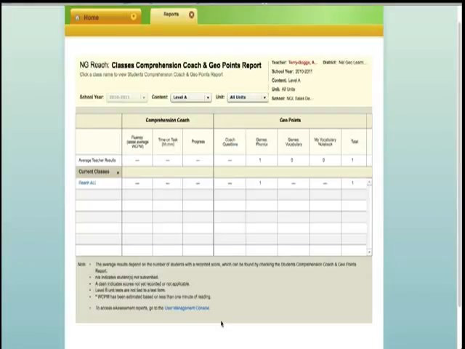When I activate this link, it actually defaults to my first level of content, which is level A. We did our recording with level C. So I'm going to click on level C, and the data should change. Now I see information for the student that just took their Comprehension Coach and answered those questions within Comprehension Coach. Because I only have one student in my class, I would be able to see just that one student by clicking here.